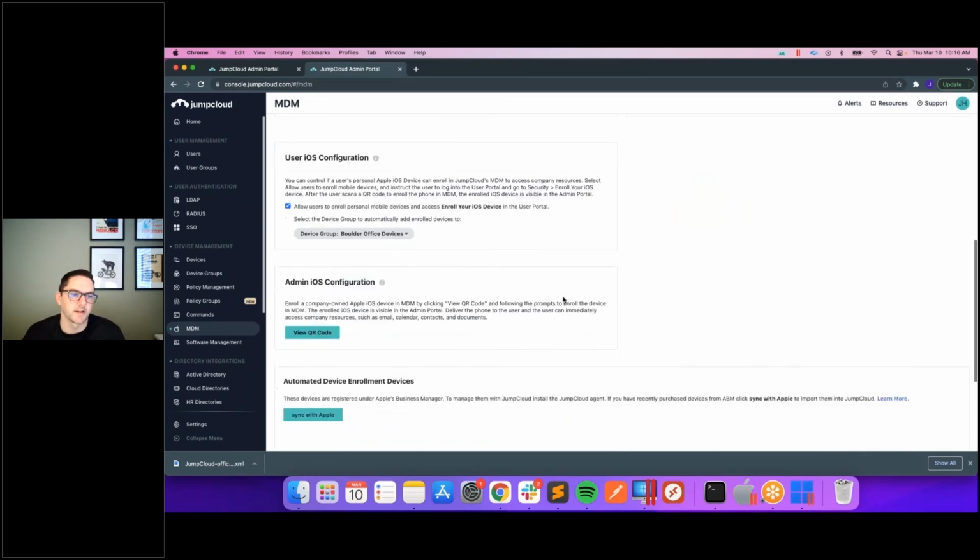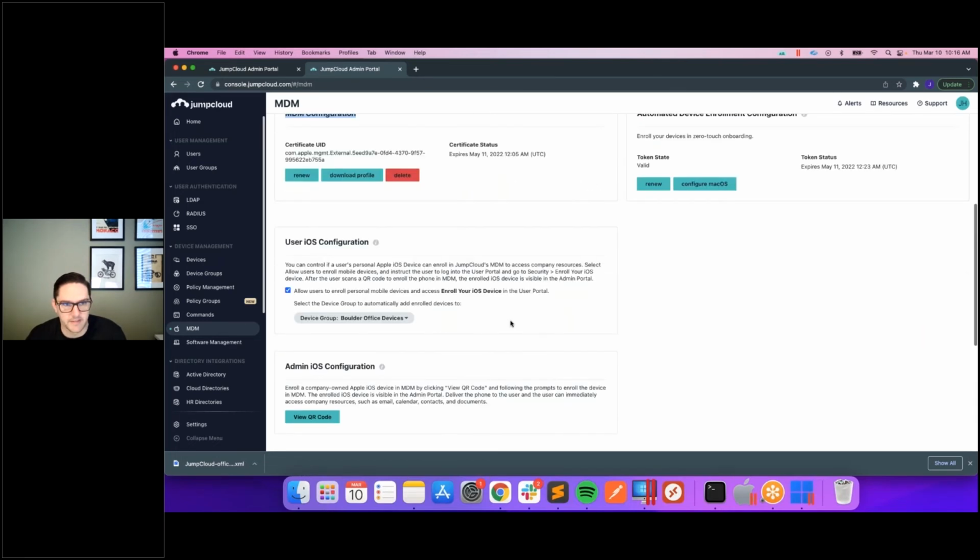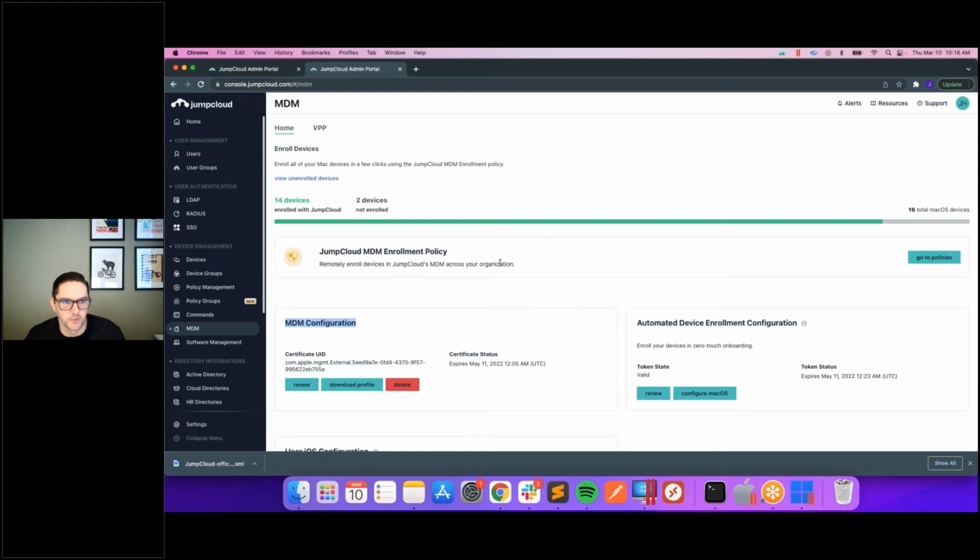You can also set up default enrollment groups here as well. So when a device does get enrolled through the automated enrollment, it's automatically assigned to a particular device group. So there's some really cool stuff that you can do there. But primarily, this is what unlocks all of the power of the Jumpcloud agent for Mac devices. So if you're doing Macs, then you'd certainly want to set this up.